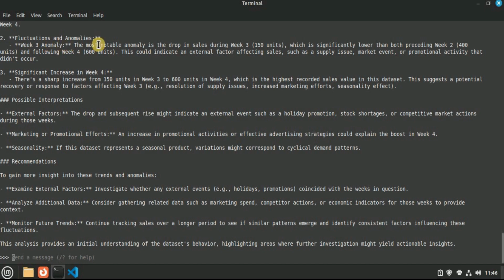The week 3 anomaly, the most notable anomaly, is a drop in sales during week 3, which is significantly lower than both the preceding week 2 and following week 4. This could indicate an external factor affecting the sales. And on the basis of all of this analysis, it has provided a possible interpretation of what might be causing this anomaly. And that's amazing that just by looking at the data without having any kind of information about it, it was able to identify the fluctuation and anomalies and has also provided us possible interpretations of what might be causing those anomalies.